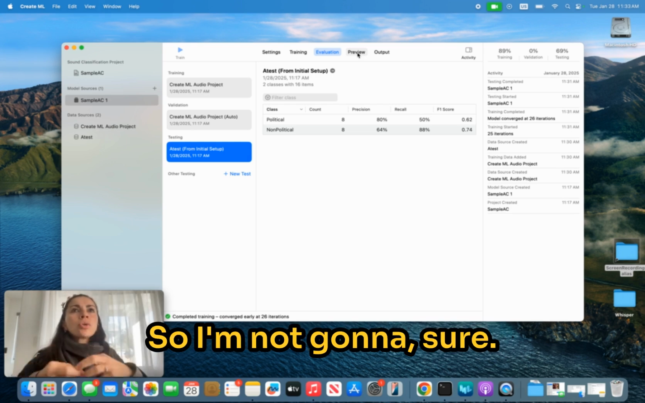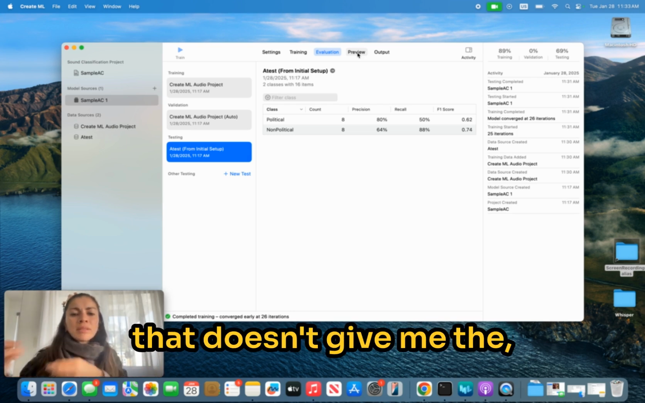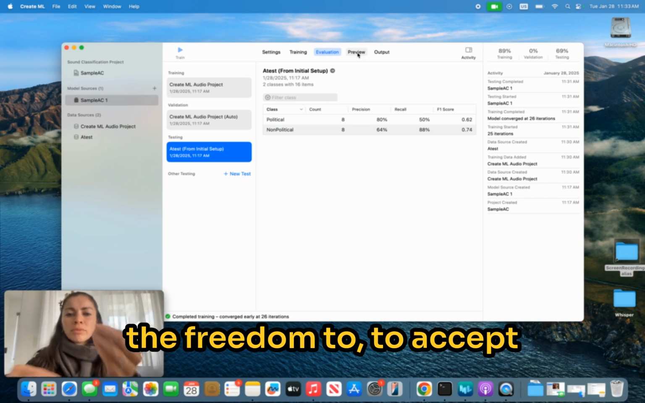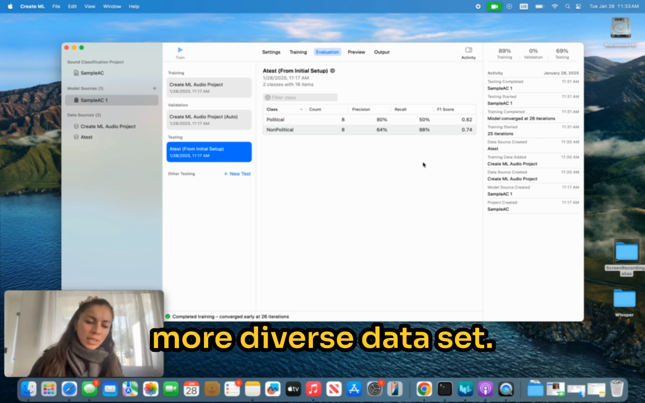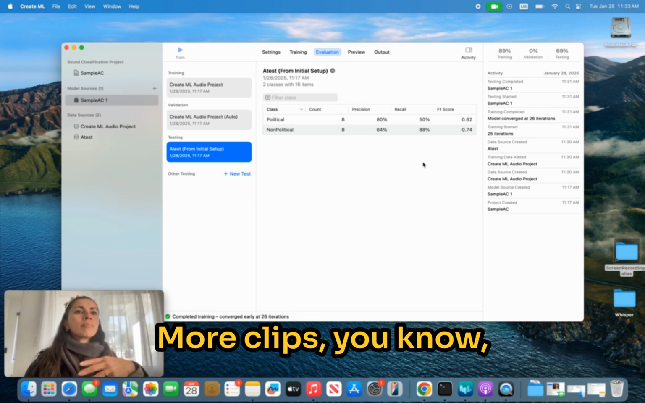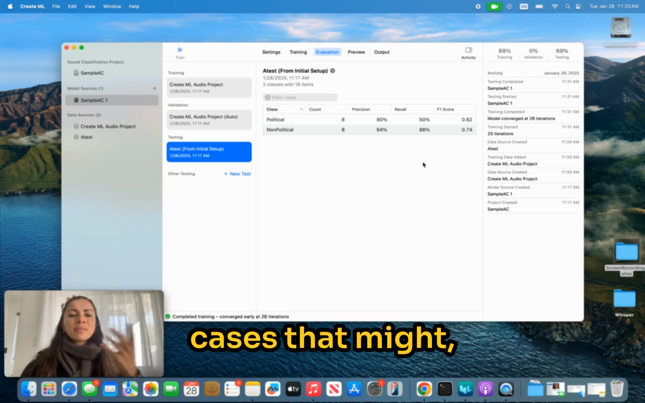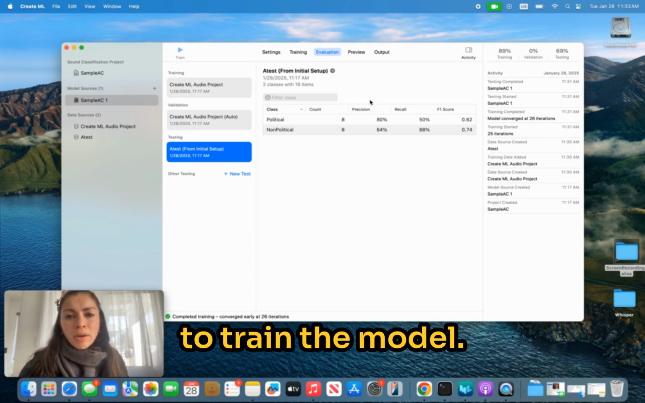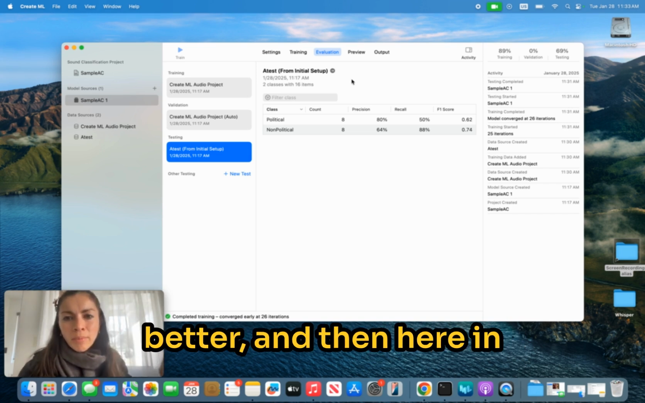So, sure, my definition of political is pretty nuanced in the way that I explained, but that doesn't give me the freedom to accept these levels of accuracy. I need higher. That means I need a more diverse data set, more clips, more cases, and then include all those fringe cases that might be useful to train the model. So as is usually the case with machine learning, the more the better.